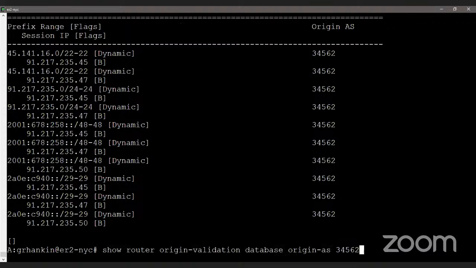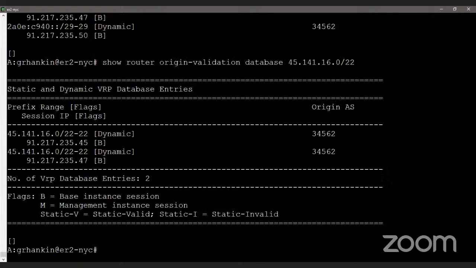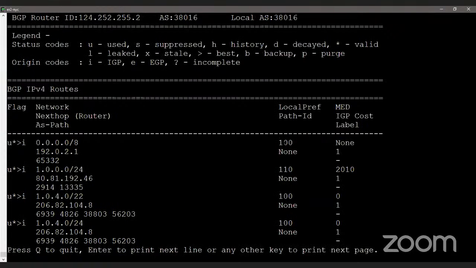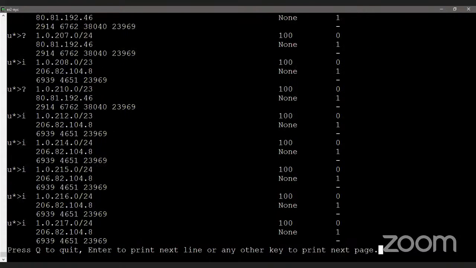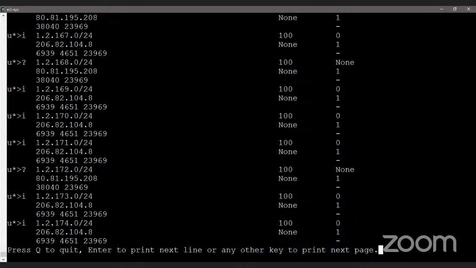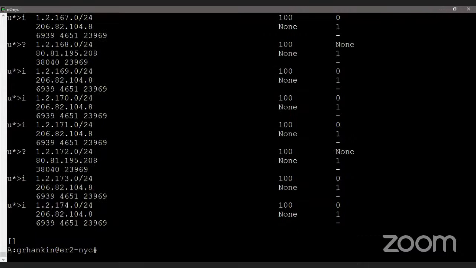So we could also look at the prefix directly. If you wanted to do that, you could do 45.141.0, and you can see that it's also in the database. So now I'll just show you real quick how you can see that the local preference and the policy is actually being applied. Remember, I set it to 100 for unknown, 110 for valid, and 90 for invalid. So you can see there's no 90s because they're being rejected by that best path selection knob. There's a whole bunch of 100s that are unknown and a couple of 110s that are actually valid.